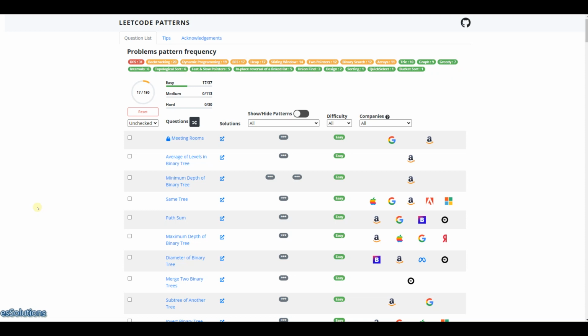Today we'll be looking at the Shem-Prasad LeetCode series, and currently we'll be working on the average of levels in binary tree algorithm. So let's get to it.